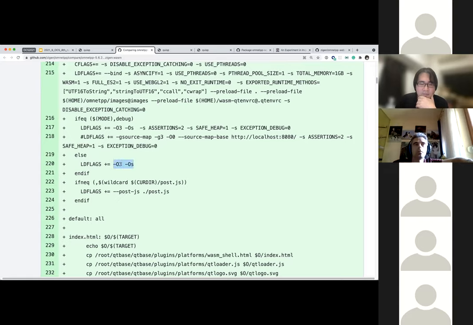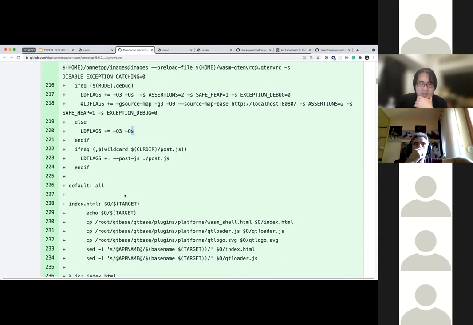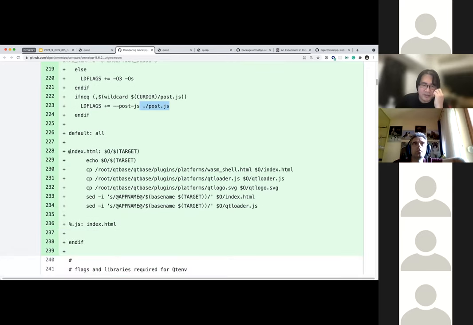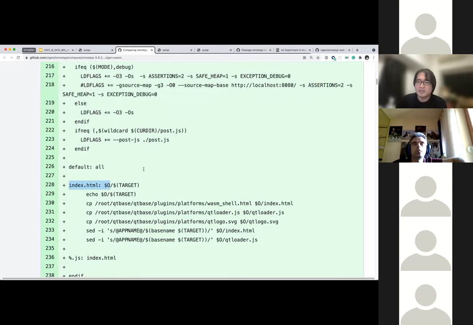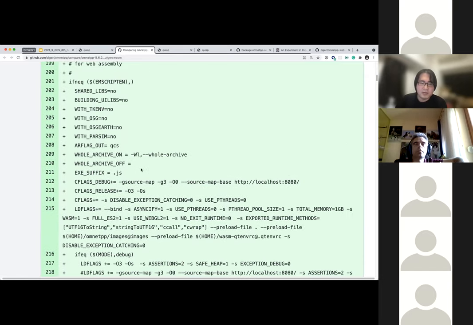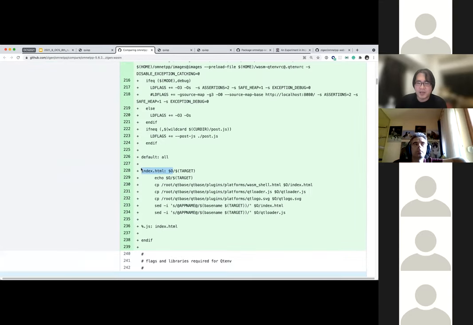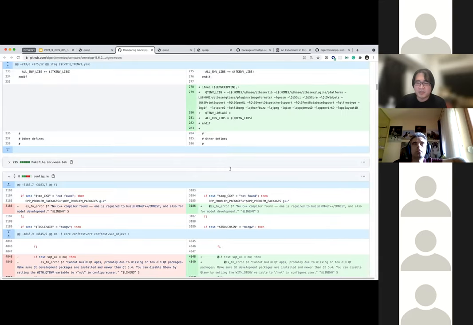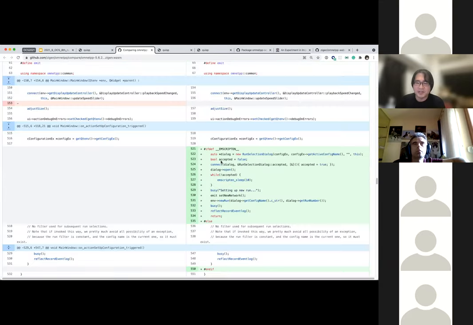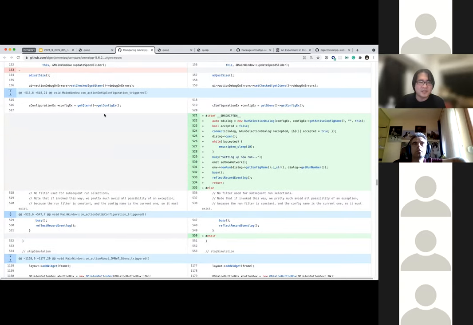And also the optimizing: the OS option means size optimization. We can also add some post-JS to pass some arguments to the OMNeT++ simulator, and also need to create some HTML file or like that. Yeah, that's what I modified. And also, as I explained, there are lots of ifdef Emscripten to avoid the clash.